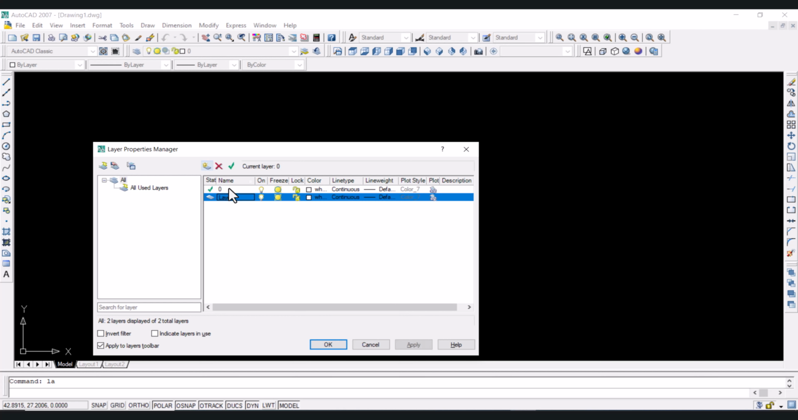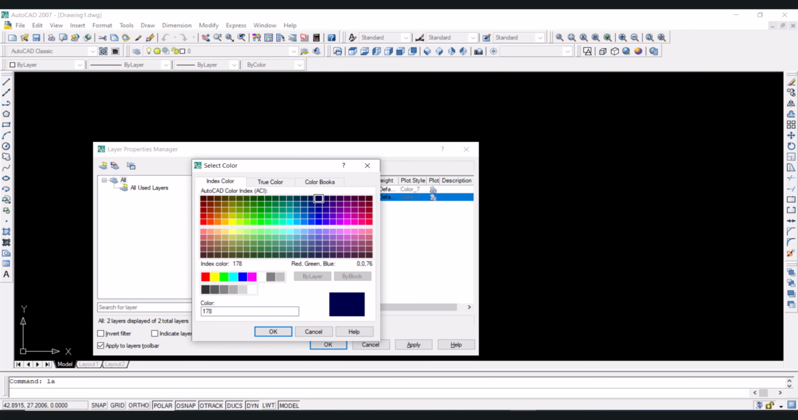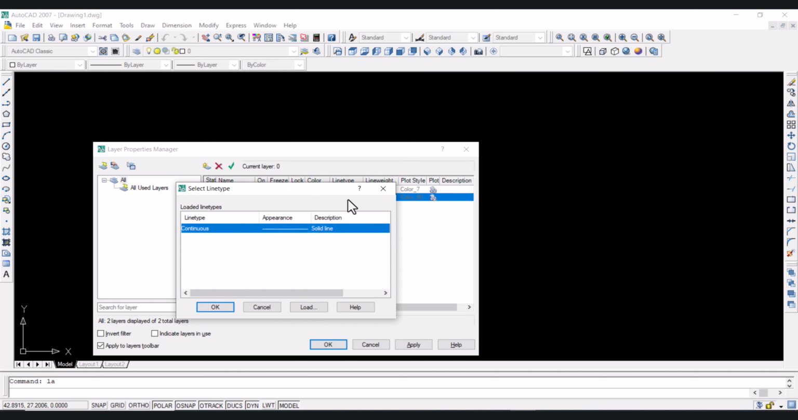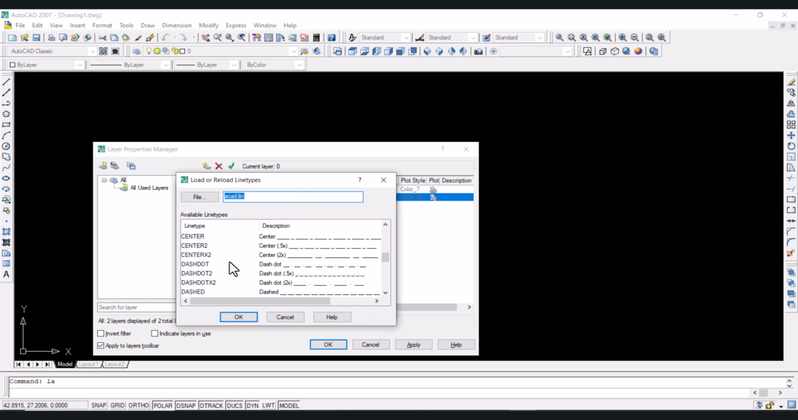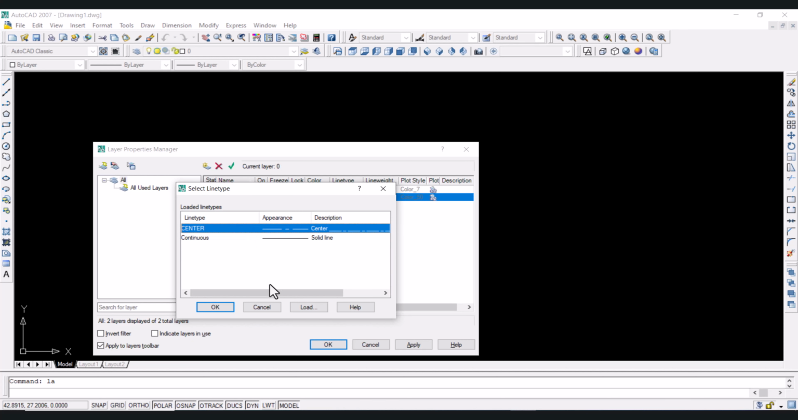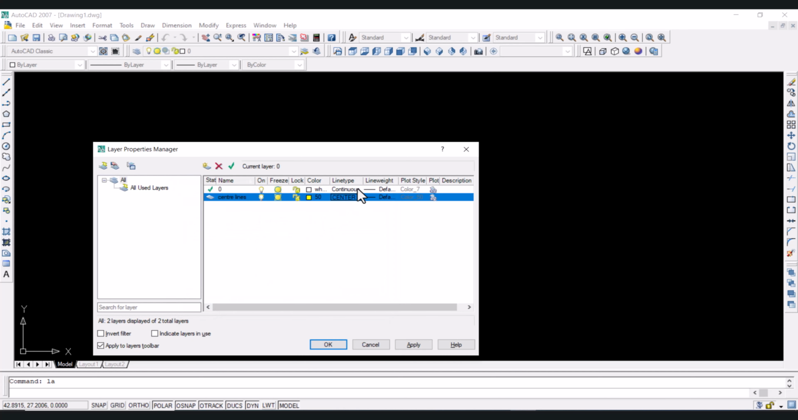If we click over here, let's suppose we rename this layer to be center lines. Let the color be yellowish. Click OK. The line type should be center line, and here it is only continuous, so we have to load these line types. So click on Load, search for center, and select the first one. Click on center, OK. Now select again the center and then click on OK. So now we can see that the line type has been changed.